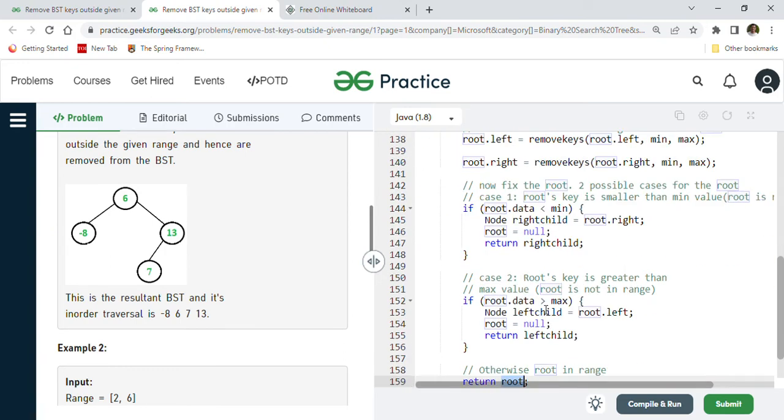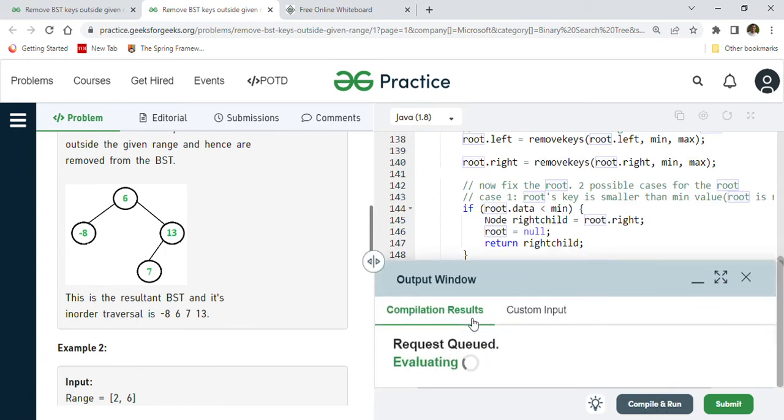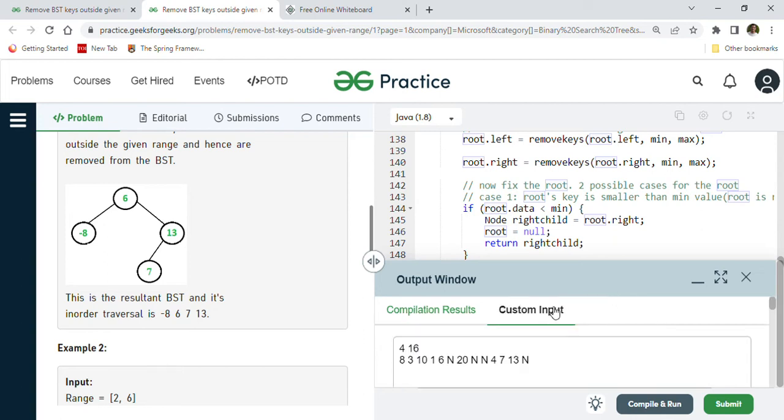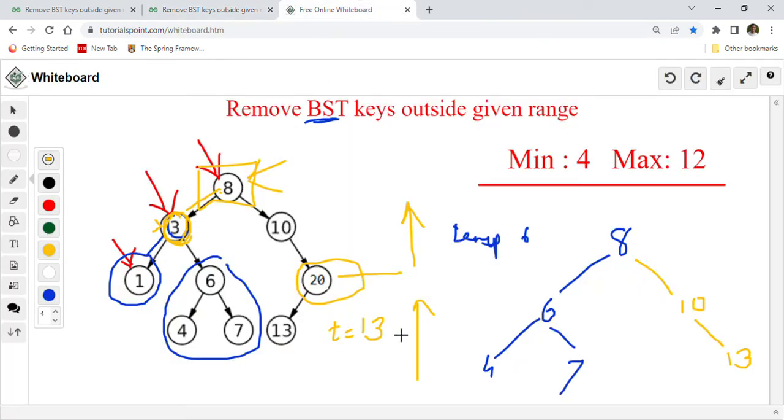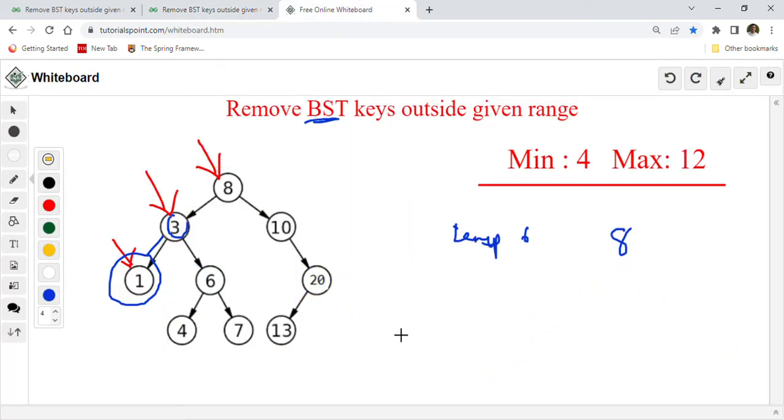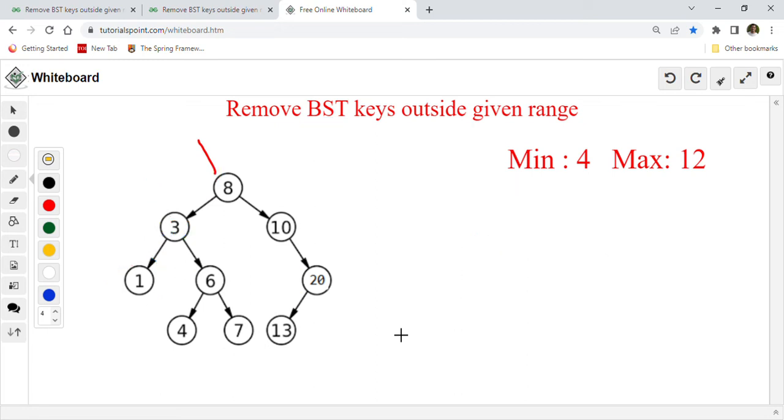So we'll go and test it out. We'll compile it and run it. One thing I wanted to show you is that I created a custom input here. This is the custom input that I created for the same tree that we were discussing here, right?